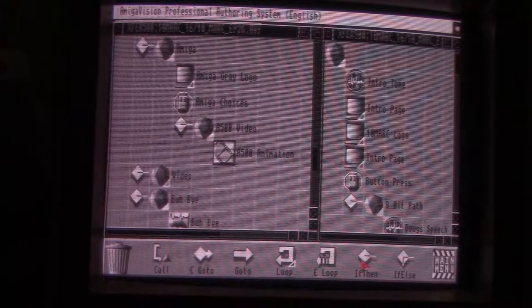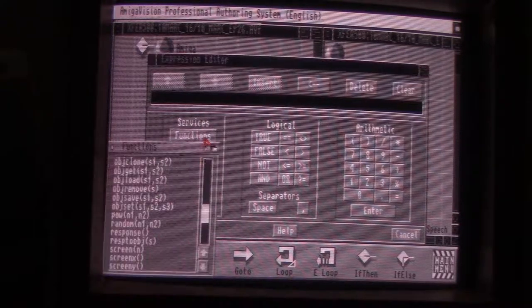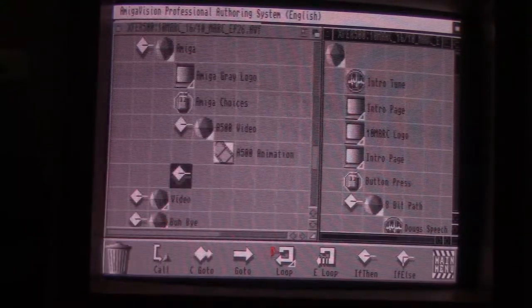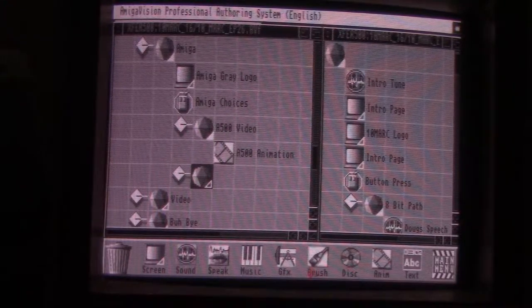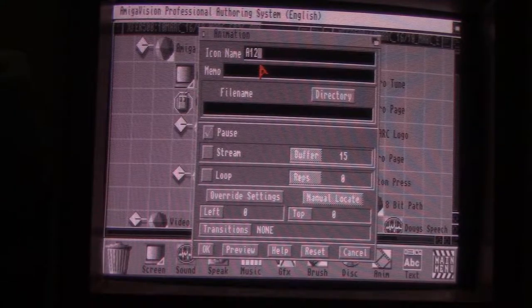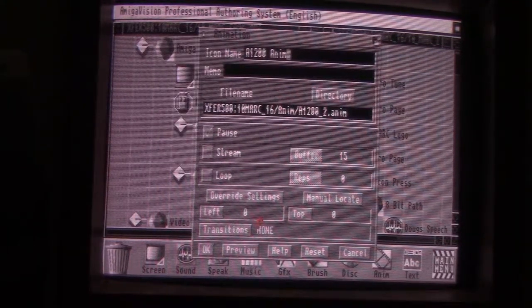Go back to control. If the response equals A1200, grab another module, badoink, grab another animation. And we're going to pull in my Amiga 1200 animation, which is just a little different variety. We're going to take a look at that, see if she looks okay.